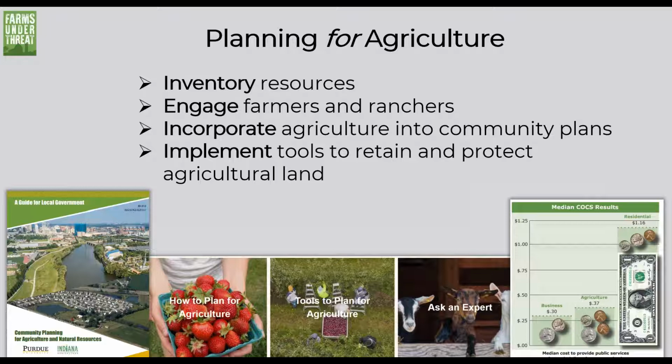Perhaps most important of these is engaging farmers in planning for the future of agriculture. We need to engage farmers in the public process, ask them what their vision is for the future of agriculture and community and what they hope to see.